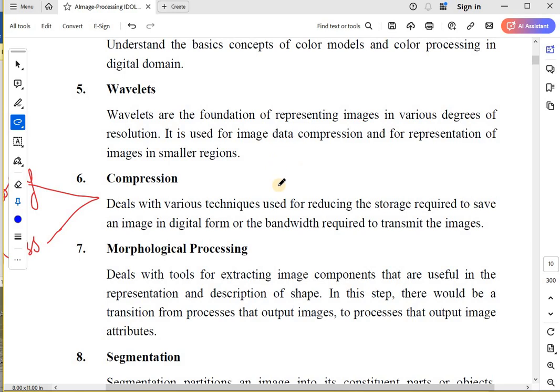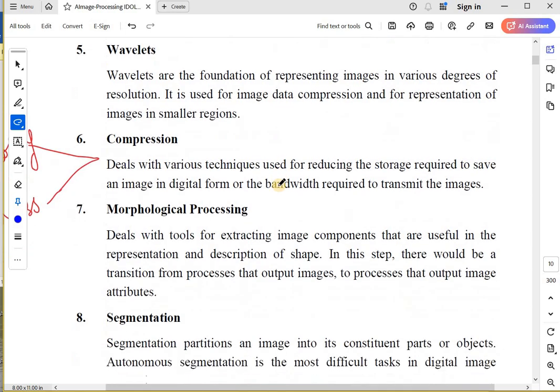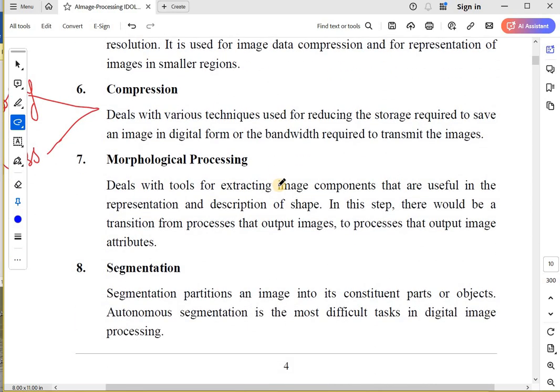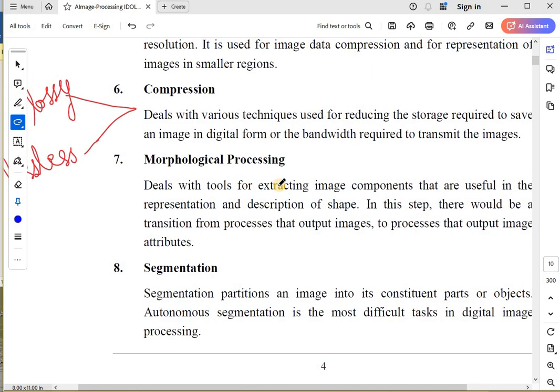उसके बाद when I wish to represent my images in various degrees of resolution, then wavelets come into picture. Obviously wavelets is a concept that is used in many other concepts like data compression or representation of images in the smaller region. उसके बाद हम लोग आते हैं compression पे. Compression, I think so you all can easily understand that I want to compress the size. I want to reduce the size that is required to store an image.